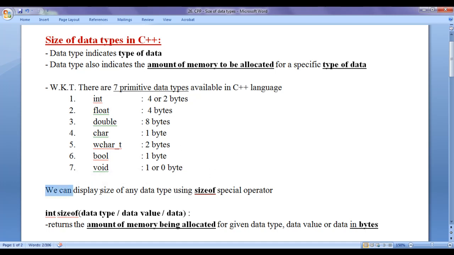We can display size of any data type using sizeof operator. There is a special operator called sizeof. Using it, we can display size of any data type in our computer system, guys. To the sizeof operator, we can pass a data type, a data value or data. It returns the amount of memory being allocated for a given data type, data value or data in bytes, guys. Let's go to Code::Blocks and understand how to display size of each data type using sizeof operator.